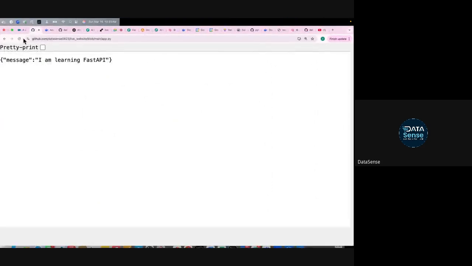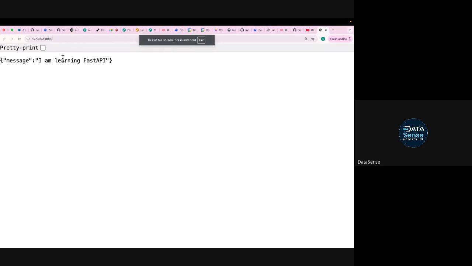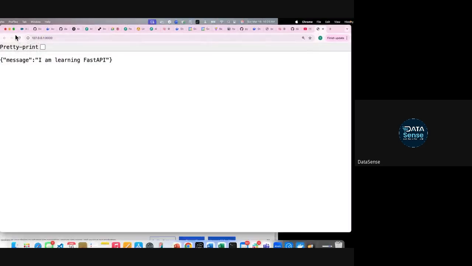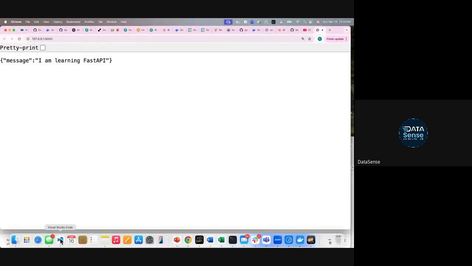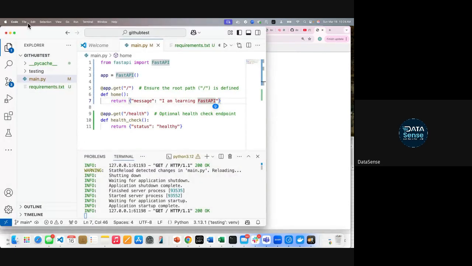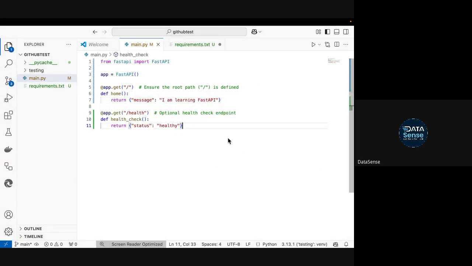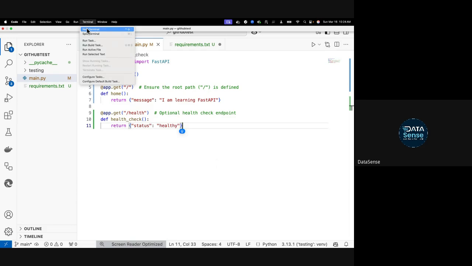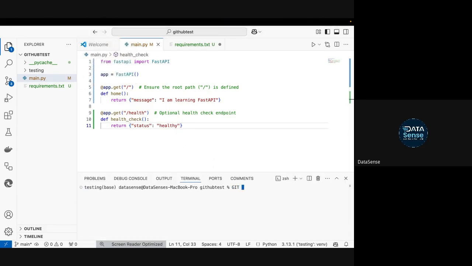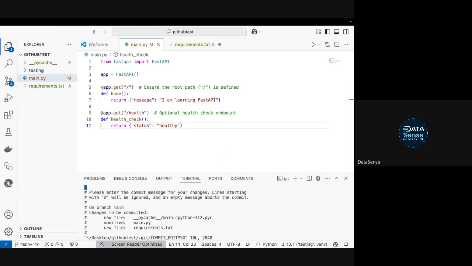Now, right now, this link is on my local machine, correct? So what do I want to do? First of all, I want to make this link work. So what will I do? I'll first make the changes and push this code to GitHub. So how to push to GitHub? I'll say git add, git commit. Oh, sorry.